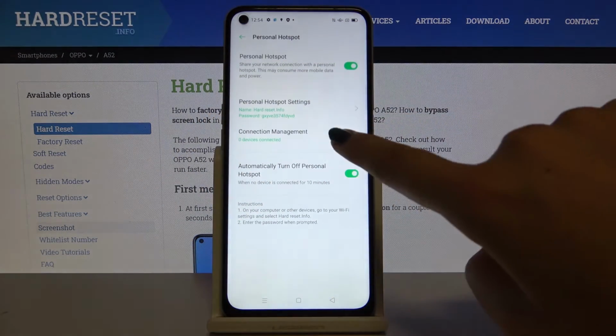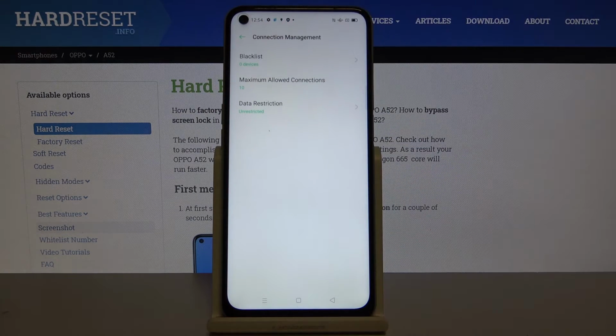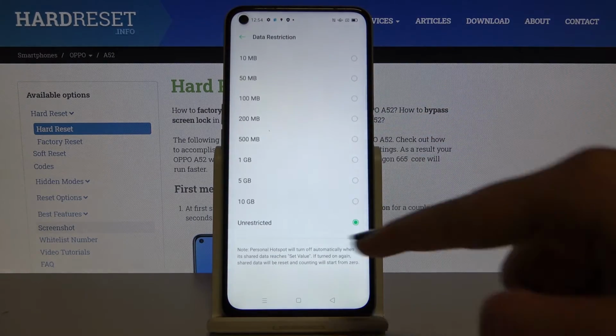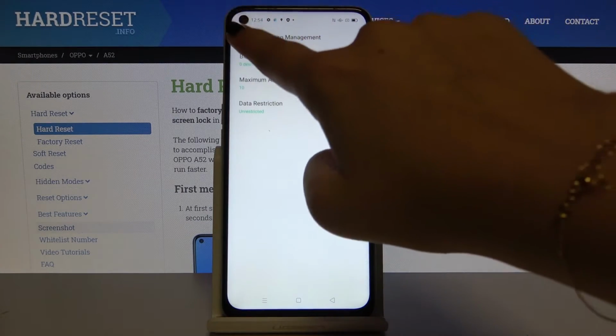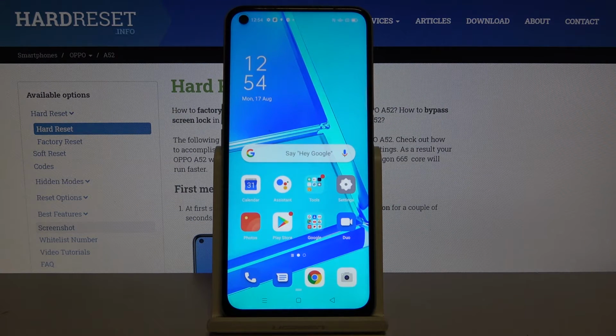Here you've got also connection management, and here you can see the blacklist or the maximum allowed connections, or you can set the data restrictions. So let's get back. And that's all. This is how you customize the personal hotspot.